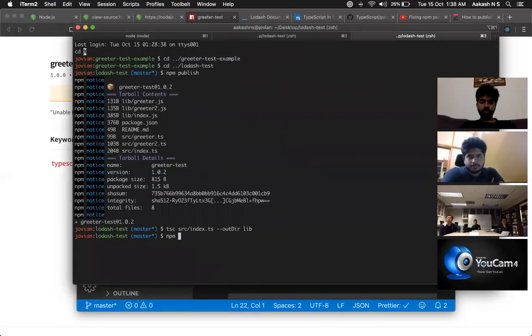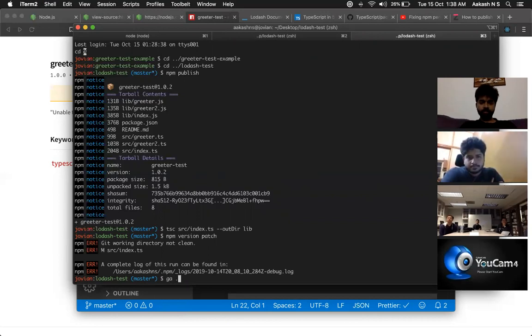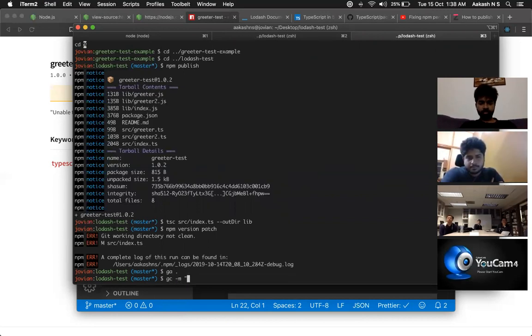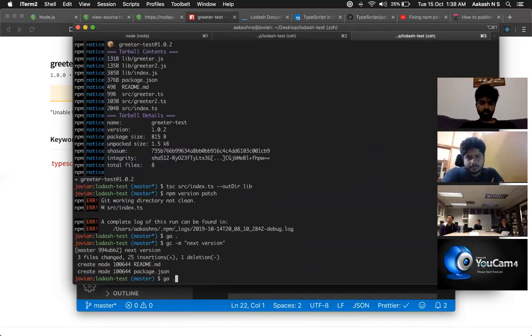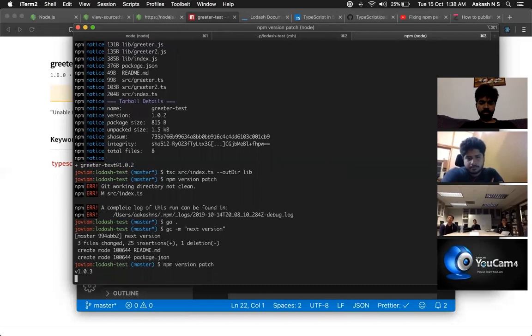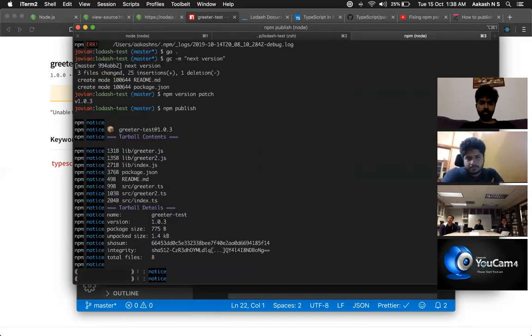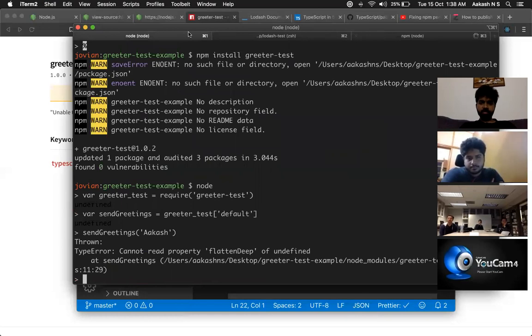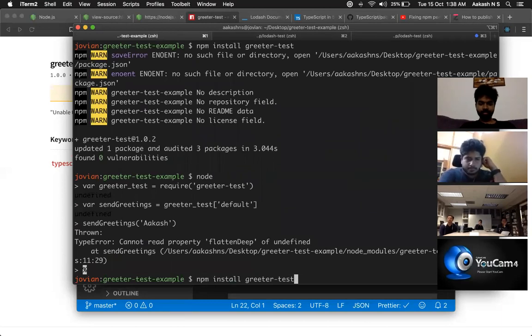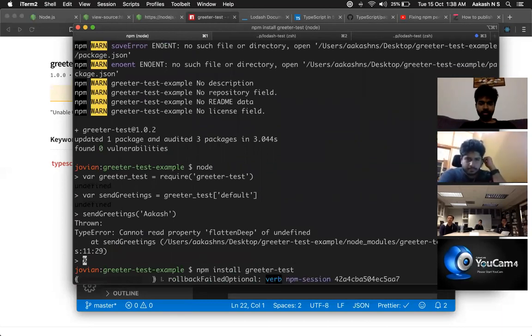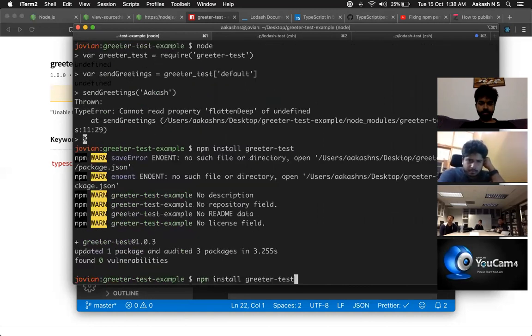And this is one trick you can do. You can do npm version patch, and this will automatically update the package.json file. Npm version patch, and then you can do npm publish once again. Okay, so that is going to publish our next version of the library, and then I'm just going to hope it works this time. Yeah, okay, let's see.